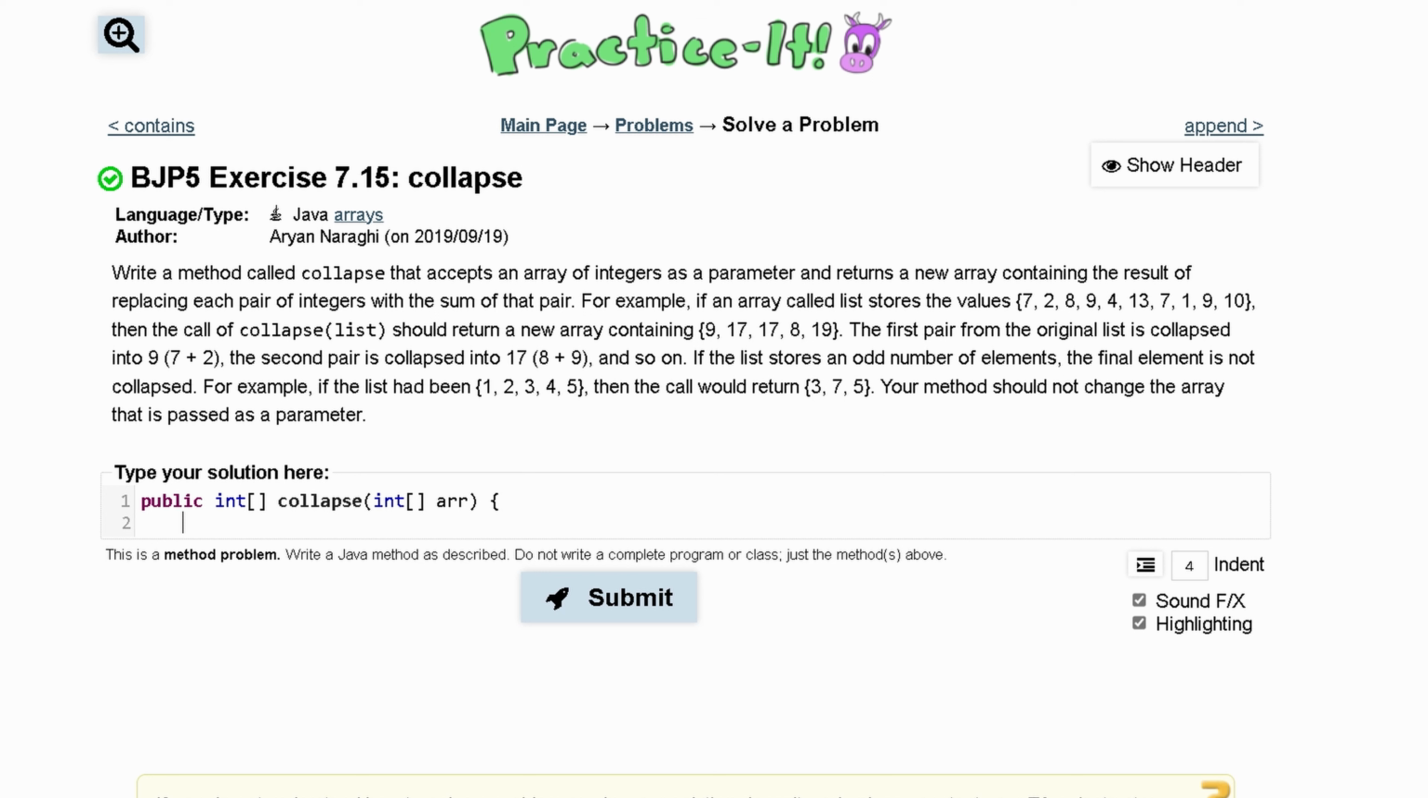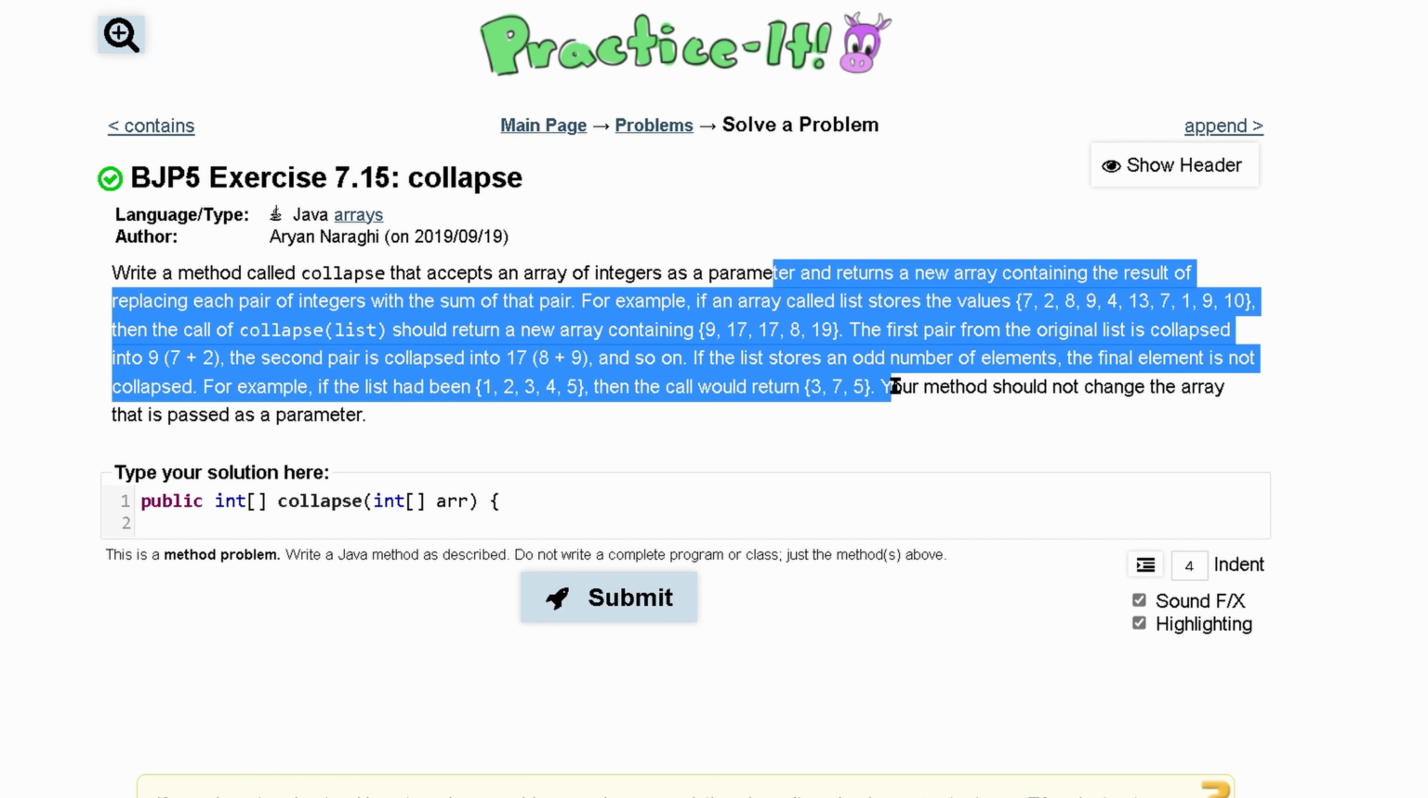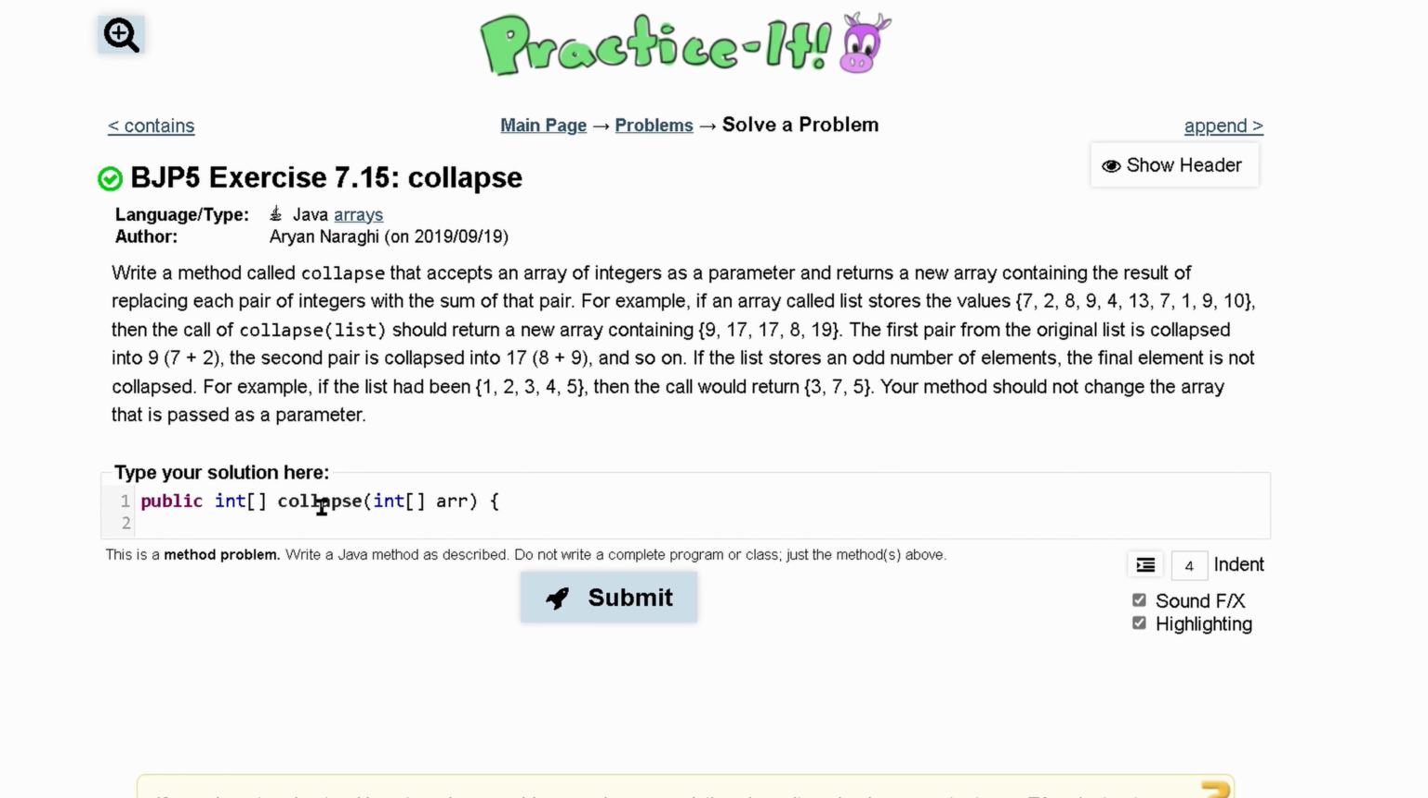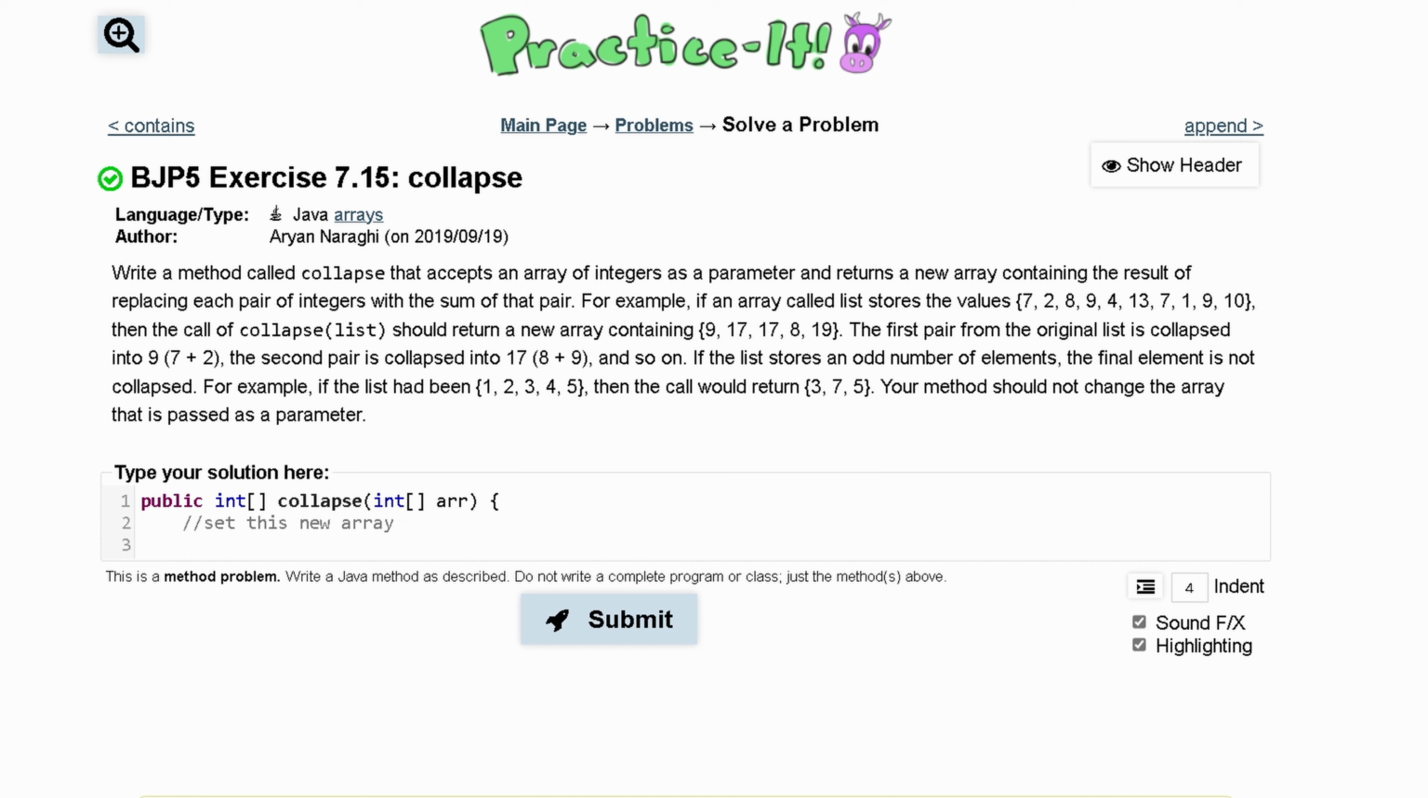Inside of here, using the array that we're given, we want to add the next value and combine it into one value. It talks about it all right here. We want to return a new array containing the result of replacing each pair of integers with the sum of that pair. So the first thing we're going to want to do is set this new array, because we want to return a new array, so let's create it inside of here.